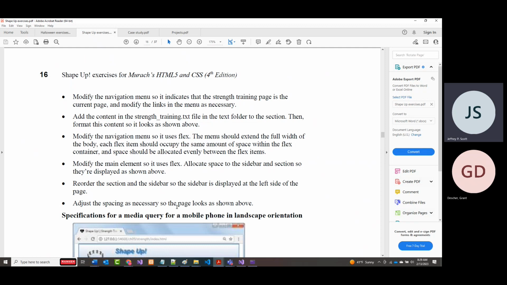Modify the navigation menu so it indicates that the strength training page is the current page, and modify the links in the menu as necessary. Then add the content in the strengthtraining.txt file in the text folder. So we already have that content. Then format the contents so it looks as shown. All right, so let's get to both of those.